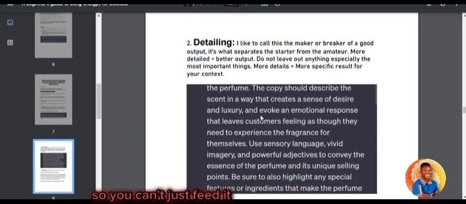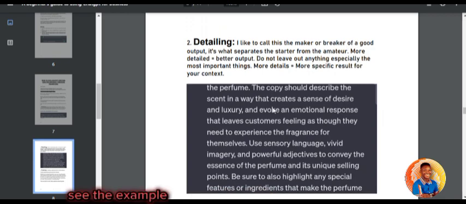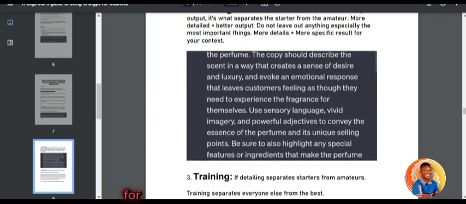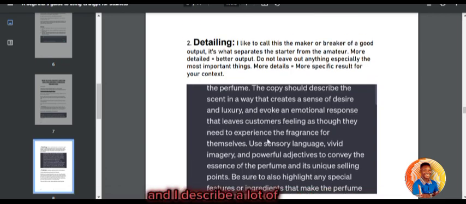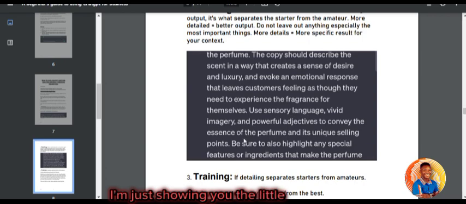So you can't just feed it one line and expect a very good quality result. You can see the example here where I'm trying to get it to write a copy for one of the businesses I scaled. I was trying to get it to write a copy for a perfume brand, and I described a lot of things, even more than this. I'm just showing you the little things here that I described.